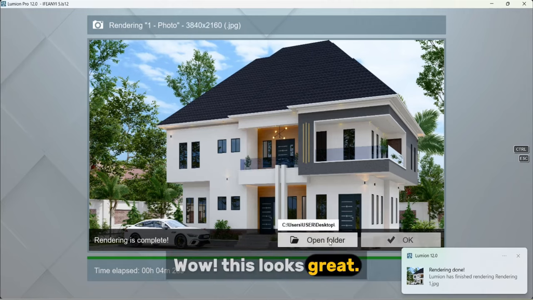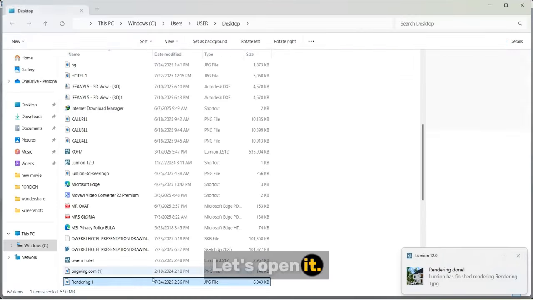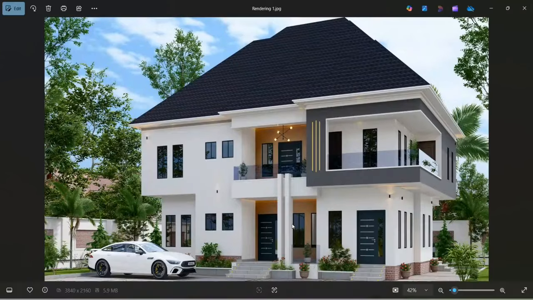Wow, this looks great. Let's open it. It's beautiful.